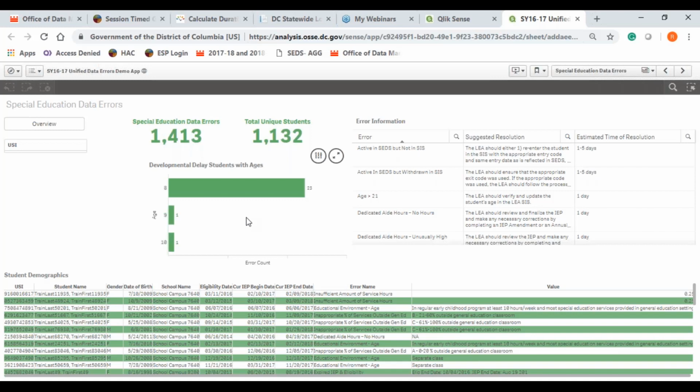One thing that I want to point out right away is that the number of special ed errors may not be an exact match to the total number of unique students. As an example, you could have one student that has several errors. The next thing I want to show you, I believe that most people have gone through some level of training, but I just want to show you quickly how you can get to the different errors.